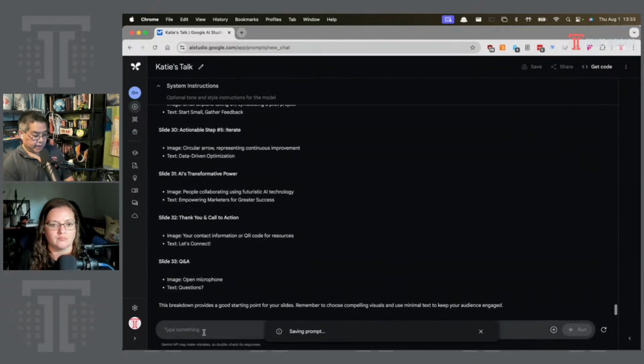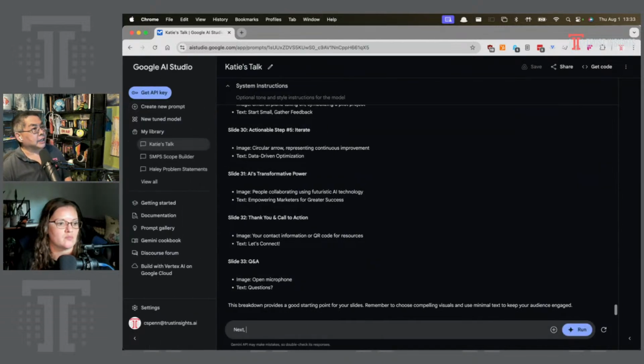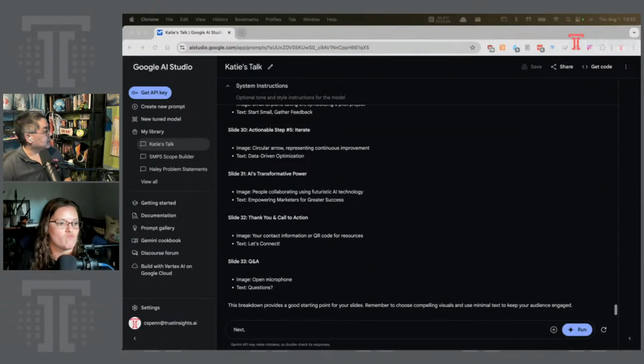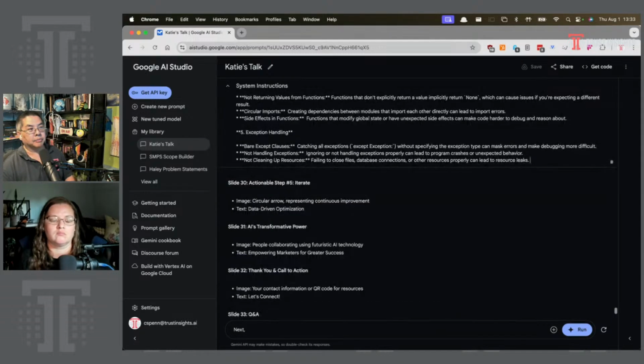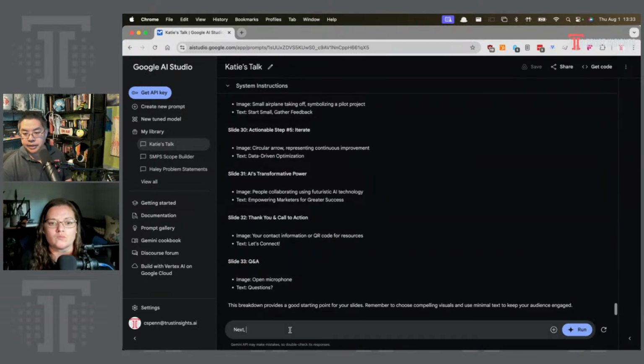Now we're going to say next, I need to pull in my Python coding instructions, because I have a long list of things that are good Python coding practices. This is 8 pages of coding. So I'm going to load that in system instructions.